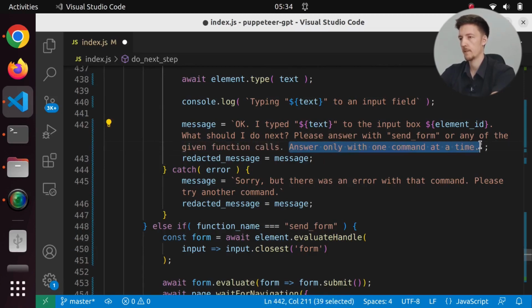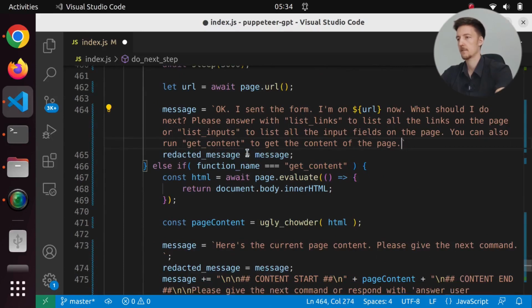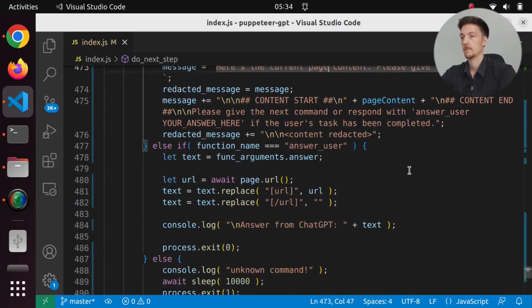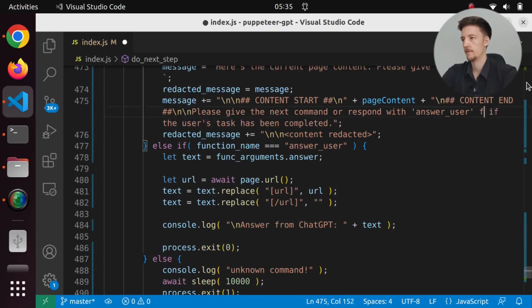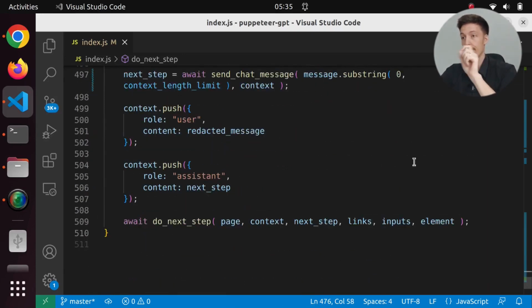And let's remove this one. And here we have, I sent the form, I'm on this page. What should I do next? Okay, I will remove that. And here is the current page content. Please give the next command. Please give the next command or respond with answer user function if the user's task has been completed. Okay, I believe that should be everything.